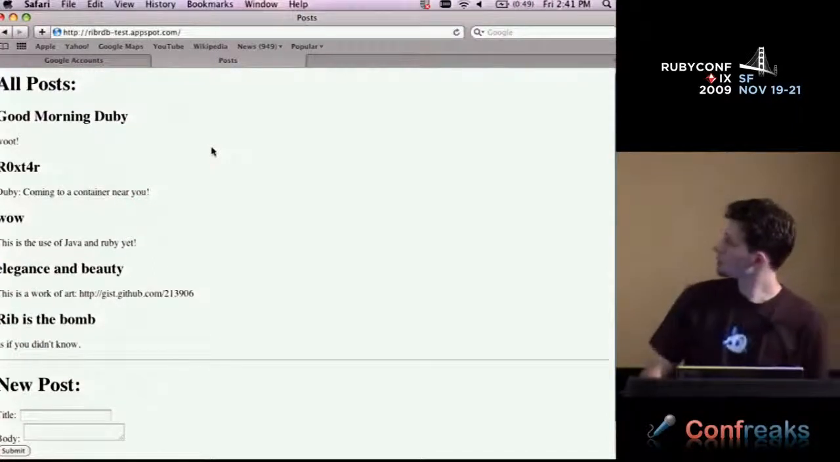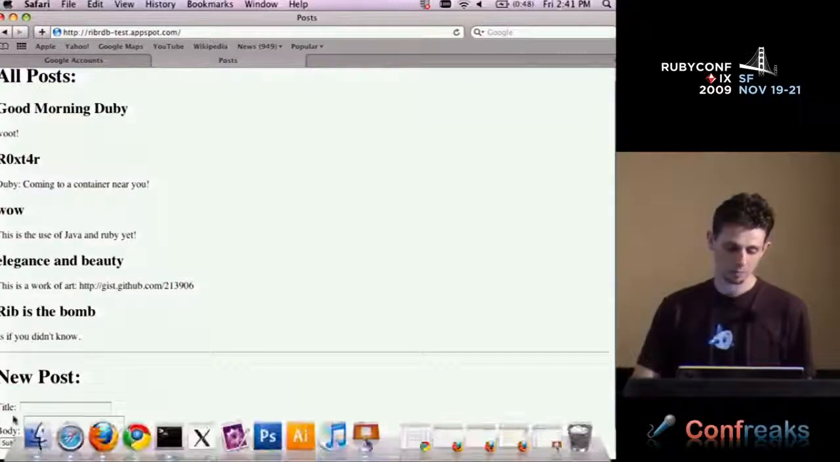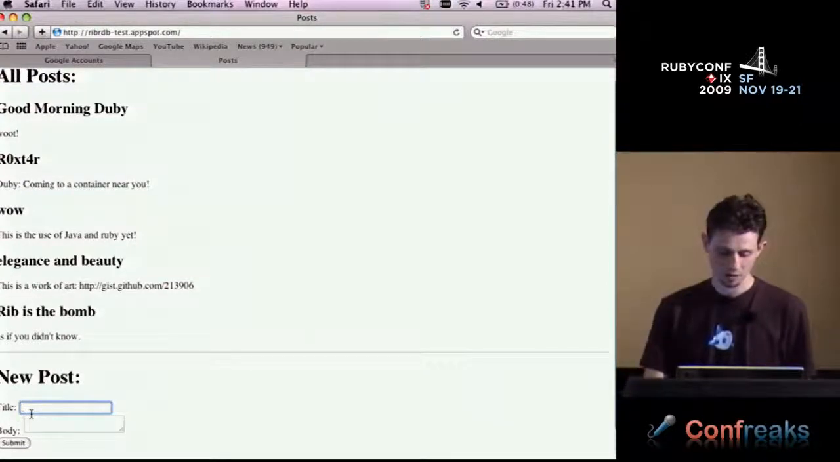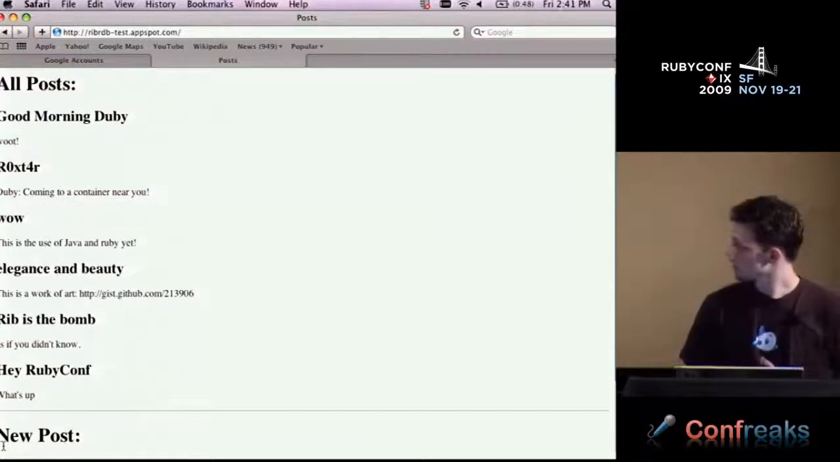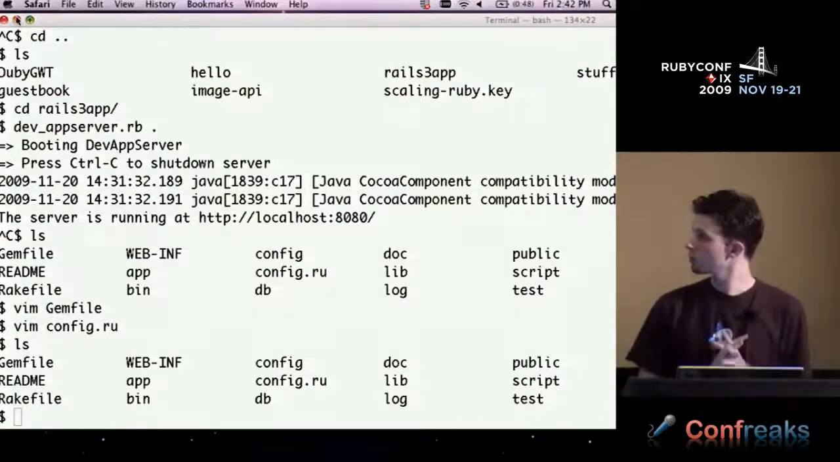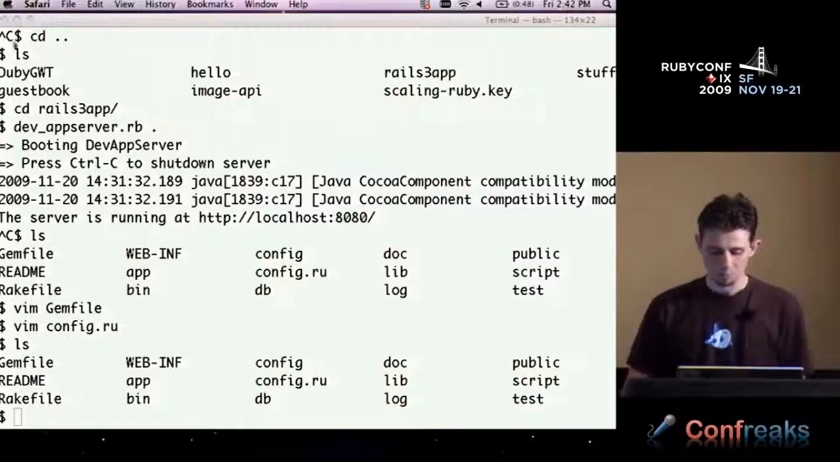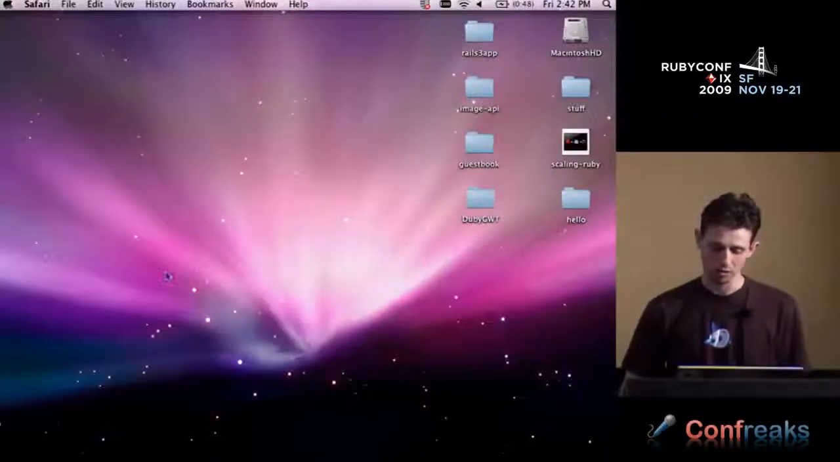So here's the same app actually running in production on Duby. So same kind of thing. And then another thing Duby can do is output Java source code. Normally it just outputs class files for you. But I added the ability to generate source code so that you can use Google Web Toolkit.